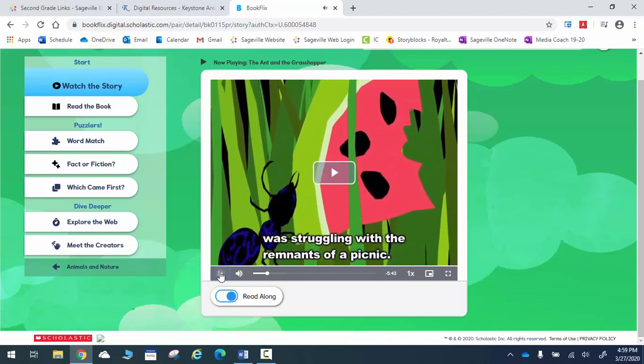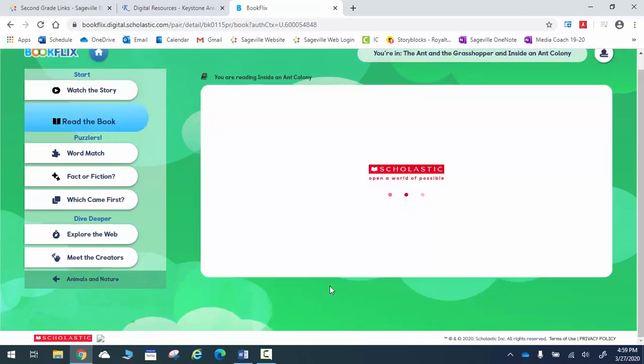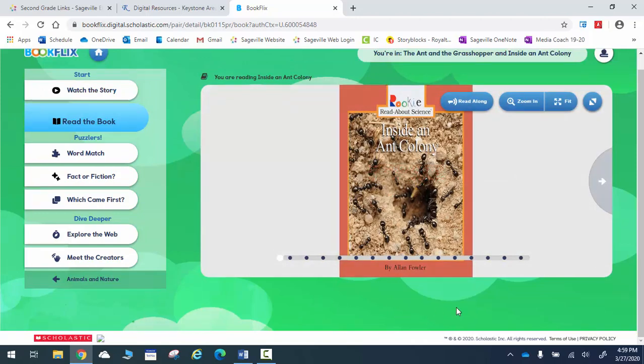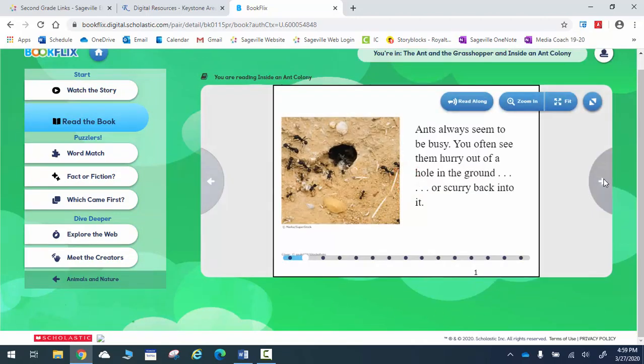All right, we'll just go ahead and pause that. Now, to go back, you can either, of course, just click the back arrow, or you can go over here and just click read the book. And then it switches over to the book. And you just go ahead and click here to turn the page.